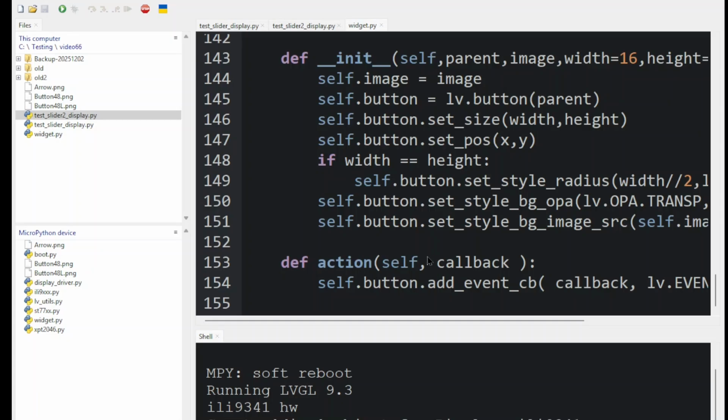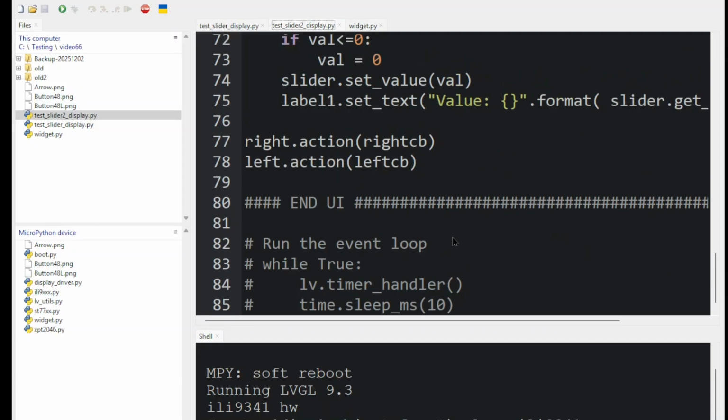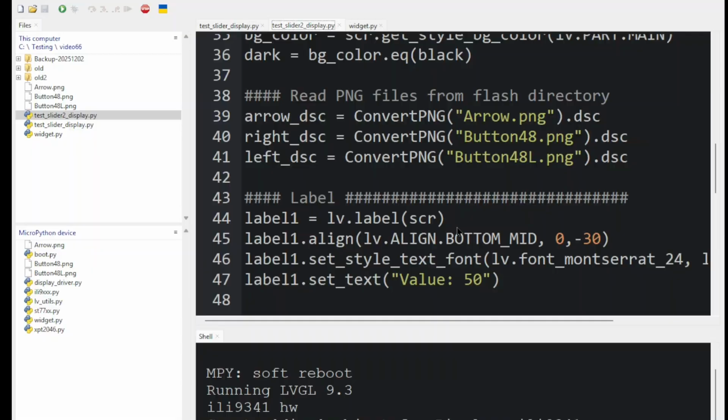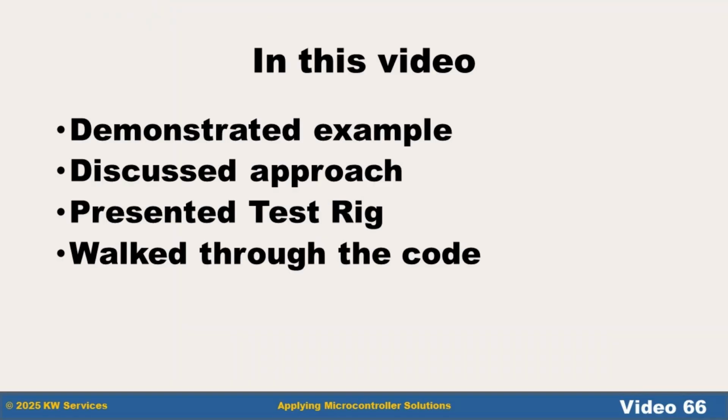This is a good start on a simple library module to make our program easy. And that's it for the code walkthrough. In summary, in this video, we demonstrated a code example of a better screen using an improved slider. We discussed our approach, we discussed the test rig wiring, and we walked through the code. We hope you found this custom widget interesting and can find a way to incorporate it into one of your projects. Thank you for listening.